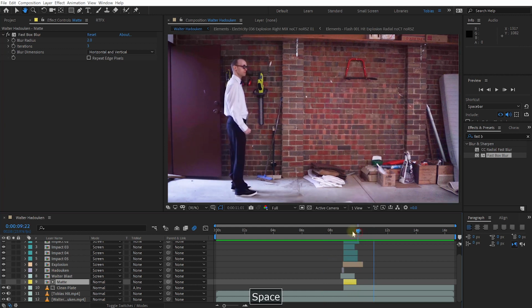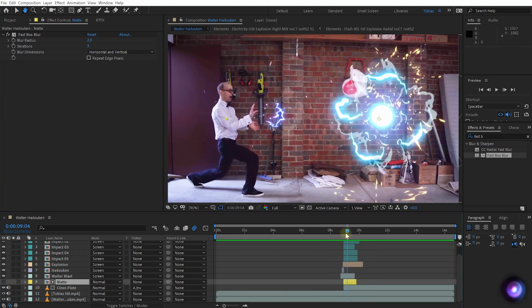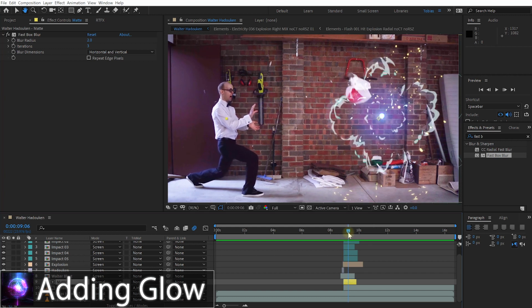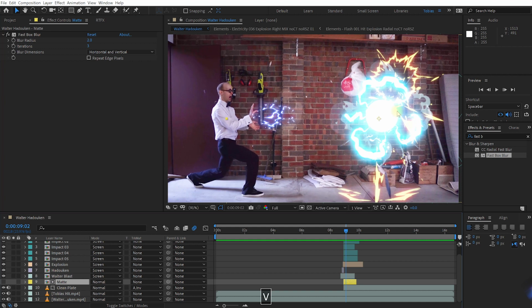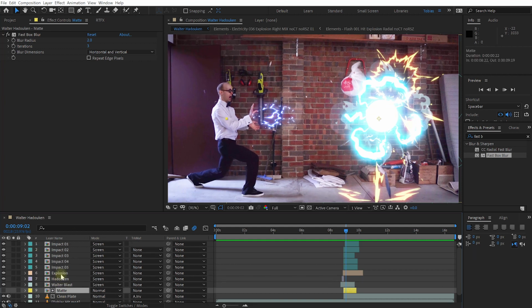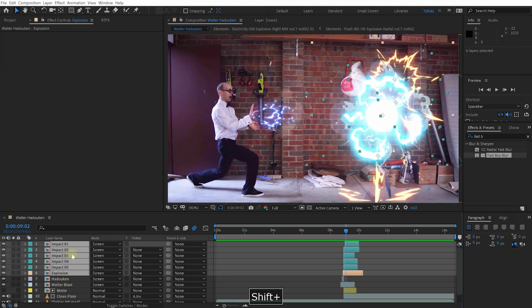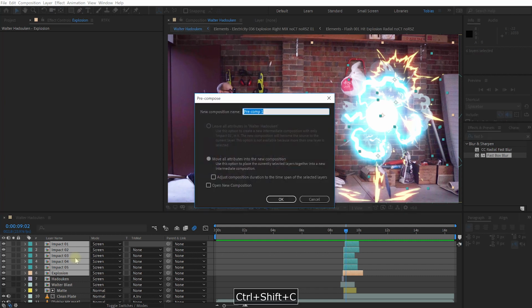Cool, and that is actually looking really nice. Now, the next thing I personally like to do is add a little bit more glow, especially to this impact and all of these elements, just so it feels a bit more impactful. For that, I'm going to select the explosion and all of the impact elements, Ctrl, Shift, and C to pre-compose that. Let's call this Explosion Comp.